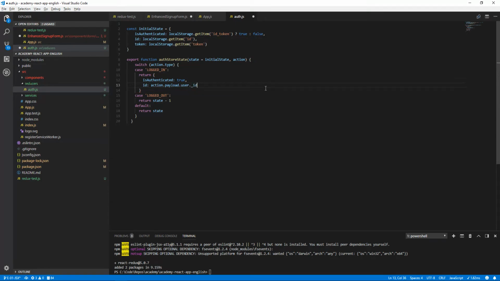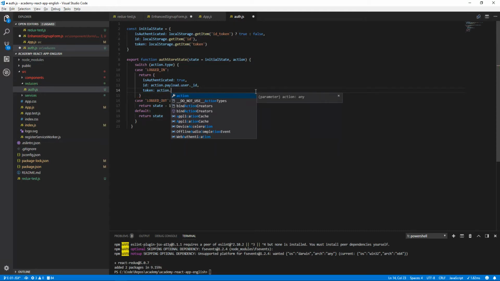So if you could remember, our backend gives us a payload that includes a user object and a token, which is a string. So we are sending the full payload into the action, and we are extracting from it the ID and saving it here. We need to also extract the token from our action.